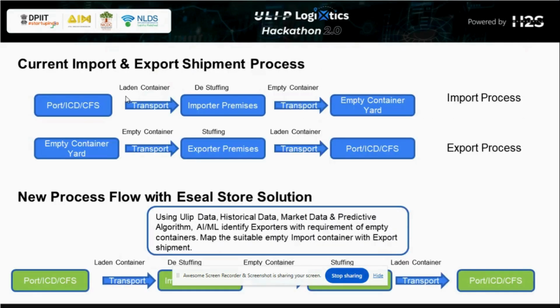This is a pictorial representation of our problem. This is the current situation, where from the port, ICD or CFS, again taking the example of Chennai, the laden container is moved from Chennai to the importer's premises where the destuffing happens, and after the destuffing, the empty container is returned back to Chennai. In the second instance, the export empty container is brought from Chennai to his factory premises in Bangalore. Stuffing is done, and the laden container is brought back to Chennai. So as we can see, there are four transport movements in the current process.